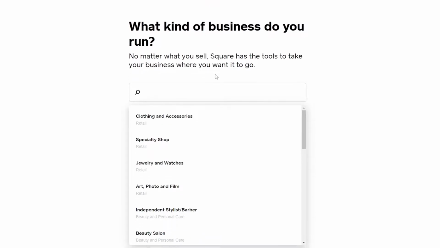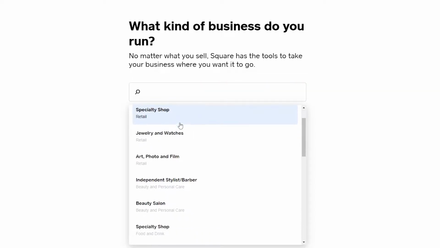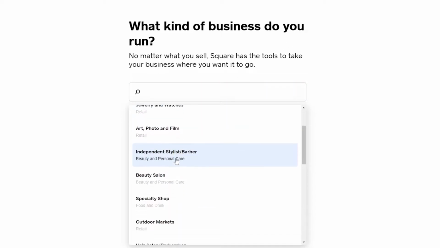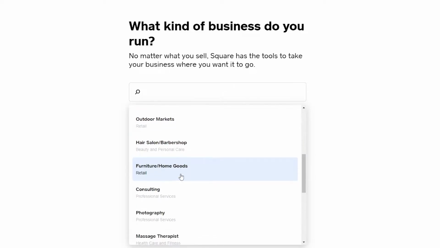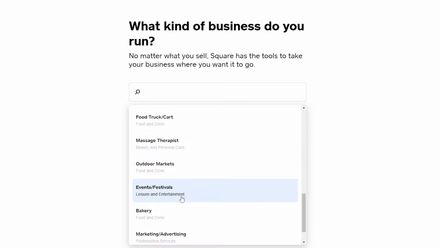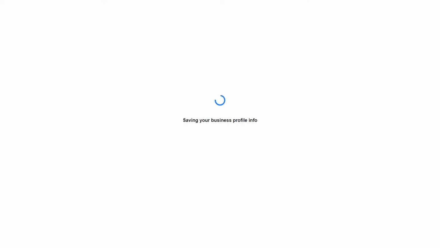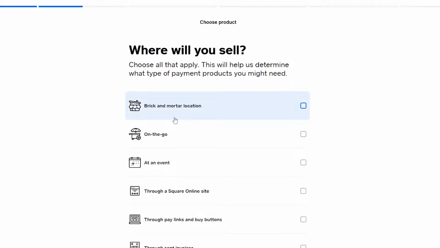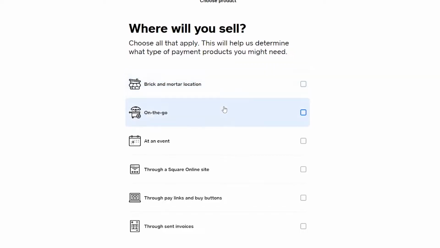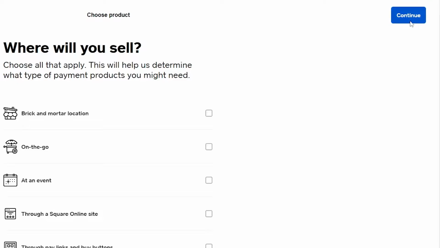And once you do that, they're going to ask you what kind of business you are. So clothing and accessory, specialty shop, jewelry, watches, all these different types of categories that you have, you can go ahead and choose that. We'll just say that we are marketing slash advertising, all right. And then we'll simply click on continue. After that, they're going to save all of this information, and then they're going to ask you, what are you selling and where are you selling? So either a brick and mortar, on the go, at an event, through a Square online site, through pay links and buy button, and through send invoices. So let's just say that we're paying through send invoices, and click on continue.